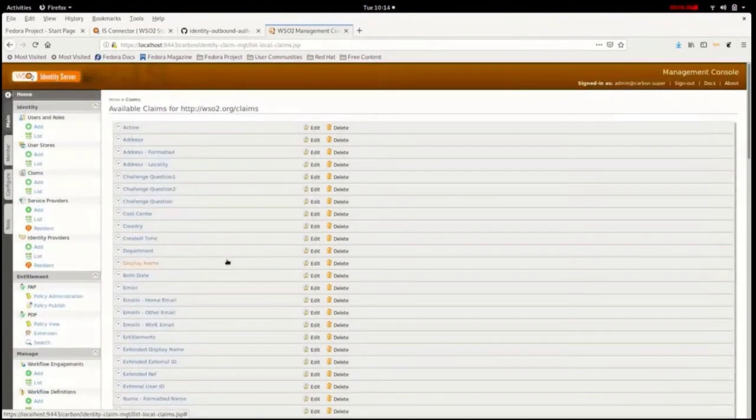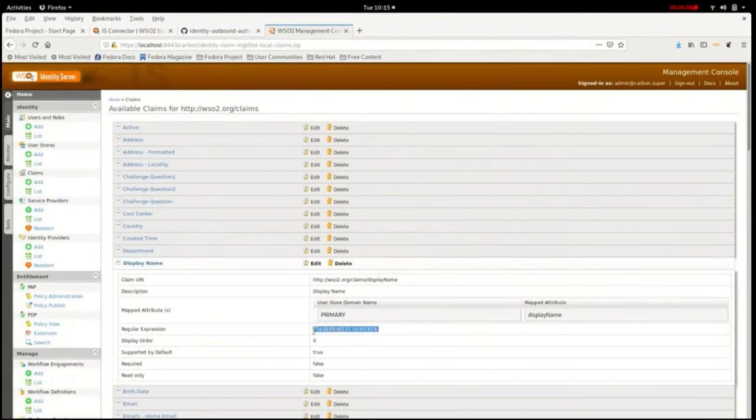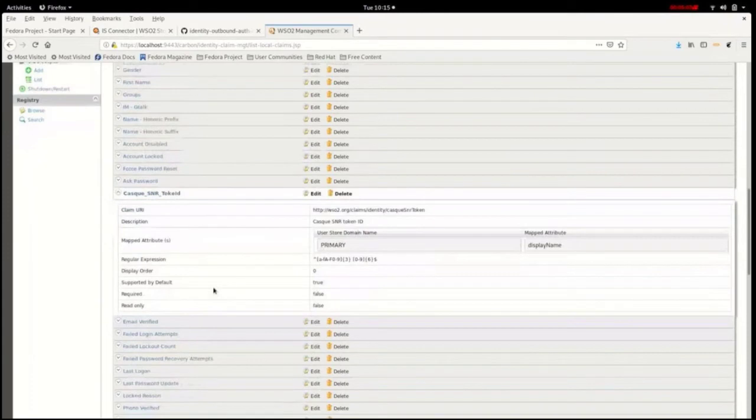And we do have to have a regex for that, which is bound to this Casque server. So as I already have a claim called display name, I'm just updating that claim as well with the same regex. So you can use any attribute which is not used by any other claim, so that particular claim will store only this Casque SNR secret. So that depends on your requirement.